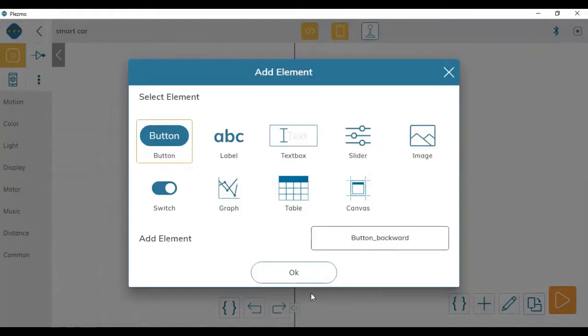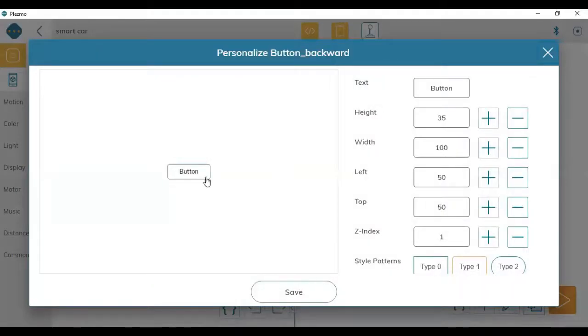Backward in small, I'm taking. Okay, so now again we will write here back. Or let it be backward. So here again, if you want to increase or decrease the sizes, you can do.